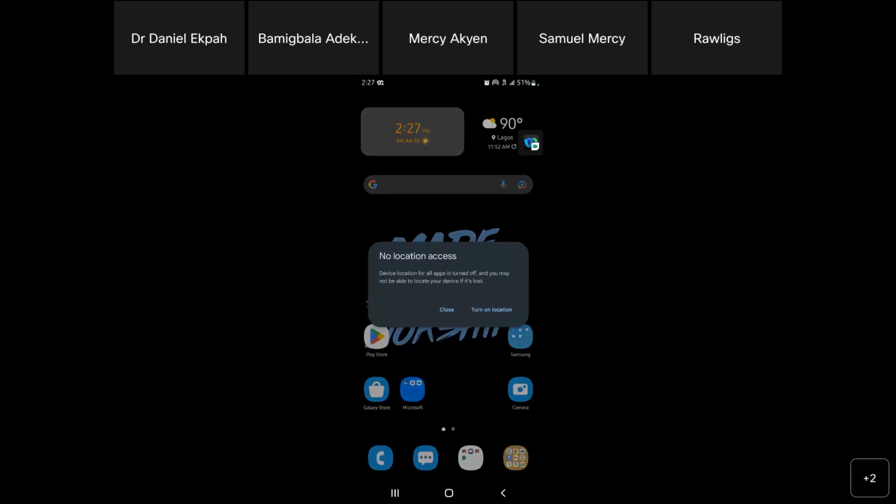You can see device location for all apps is off. You may not be able to locate your device if it is lost. So I have to turn it on back. So let me just turn it on back.